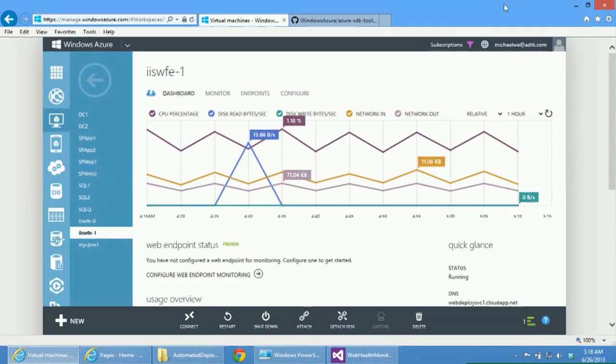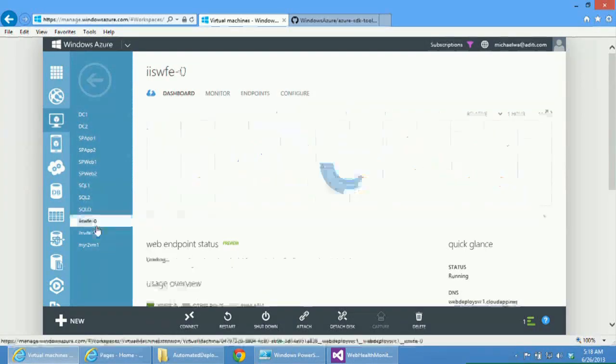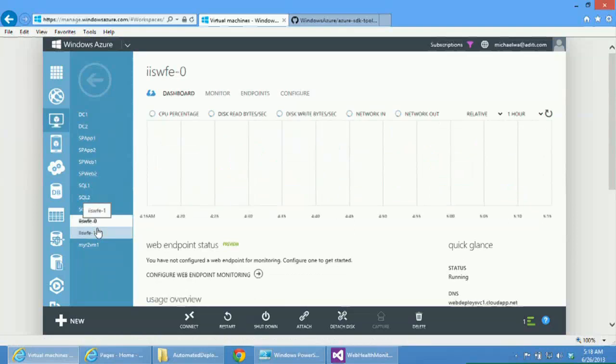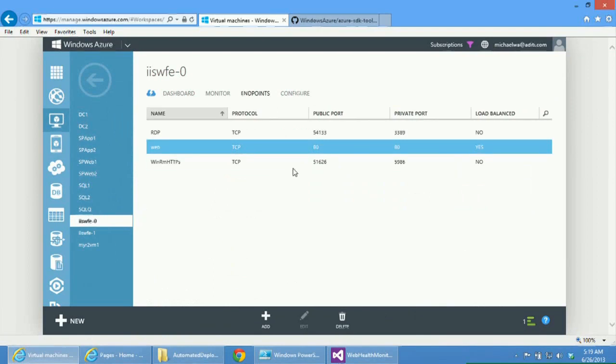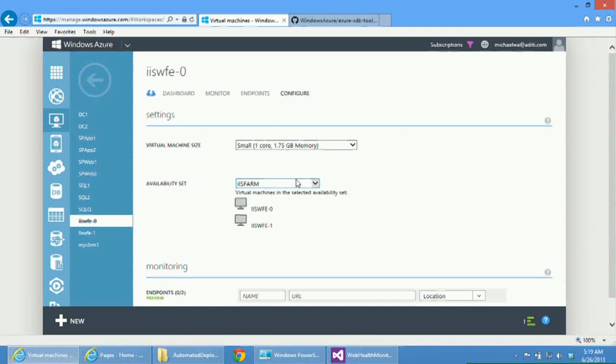So what we have here is I have ISWFE 0 and ISWFE 1. So this is 1 and this is 0. Nothing remarkable about these web servers. If I go to endpoints and I click web, over on the right, you can see that load balance says yes. So my 2 web servers are set to load balanced. And then if I go to configure, you can see in the availability set that I have both of these web servers set up in an availability set.